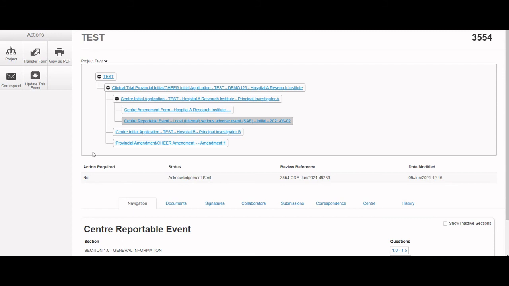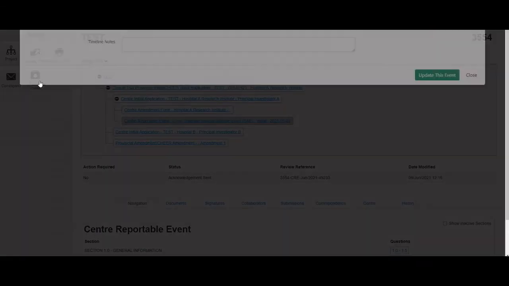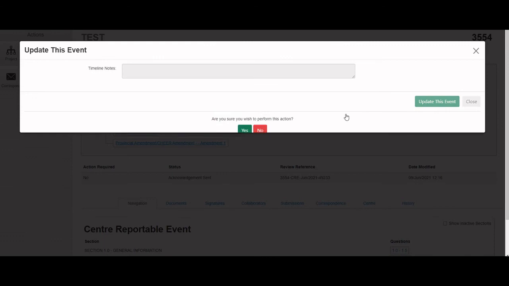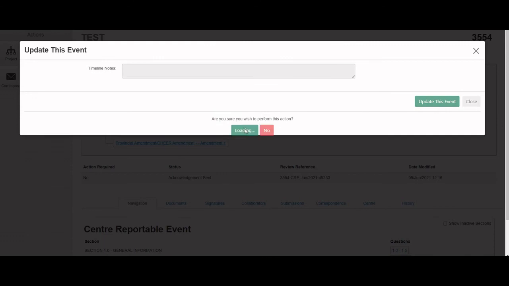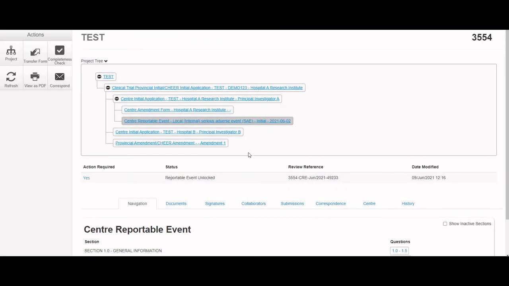To do this, select an acknowledged or approved reportable event application in the project tree, and this could be a center or provincial reportable event, and then click the Update This Event button that's visible under the action menu on the left-hand side of the page. The form has now become unlocked and can be edited and resubmitted just like any other form in the system.